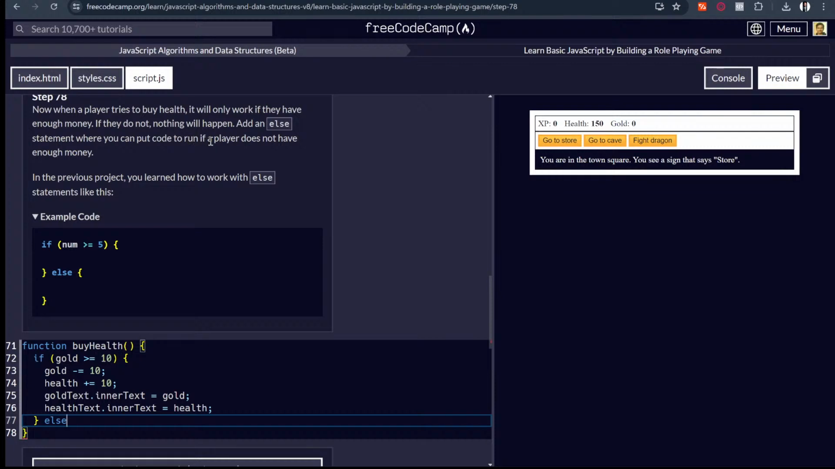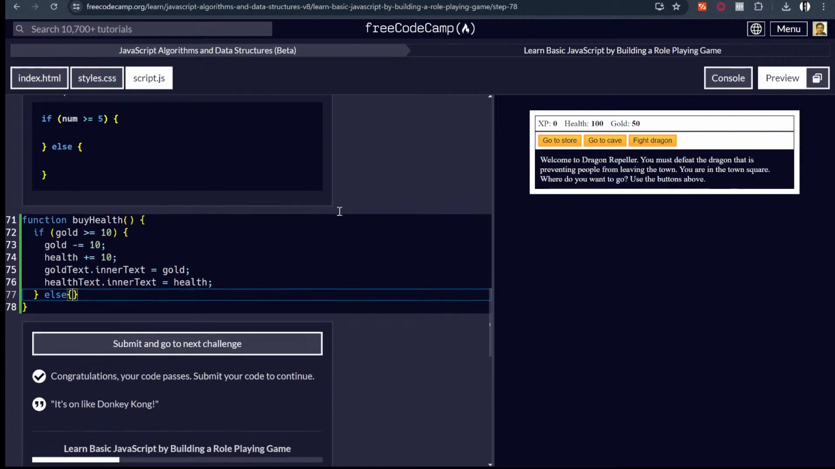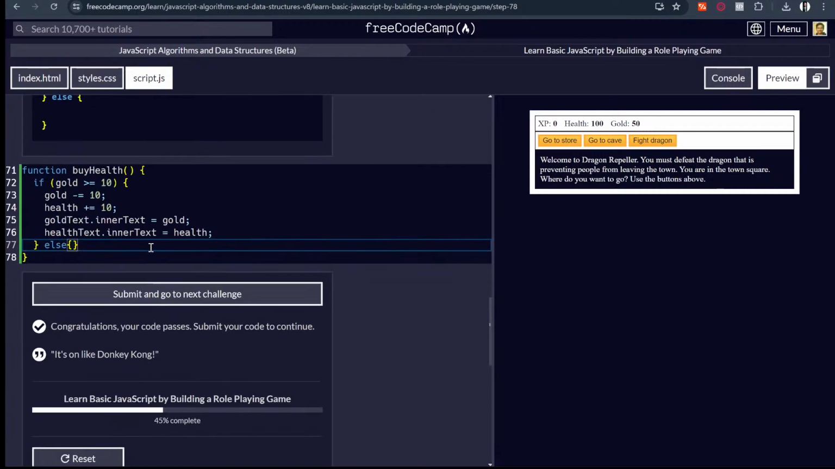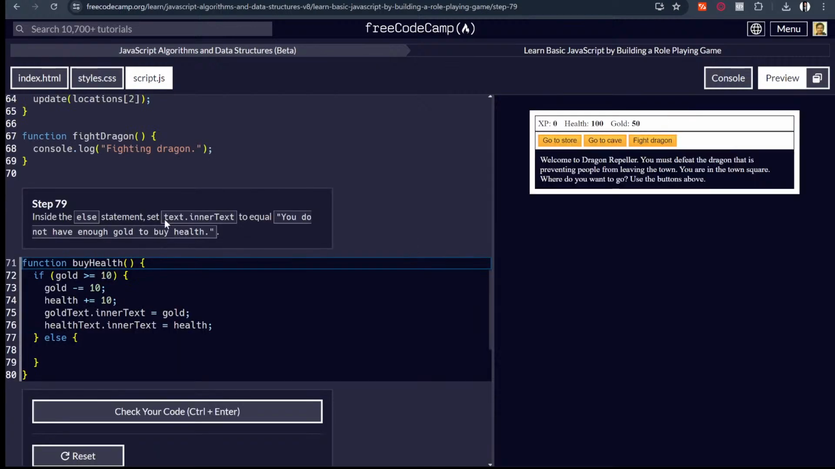Where you can put code to run if the player does not have enough money. So I'll just have to put else. There is no code mentioned in the problem, so we'll just put an empty else statement here. Now inside the else statement we'll set text dot inner text equals you don't have enough gold to buy health.